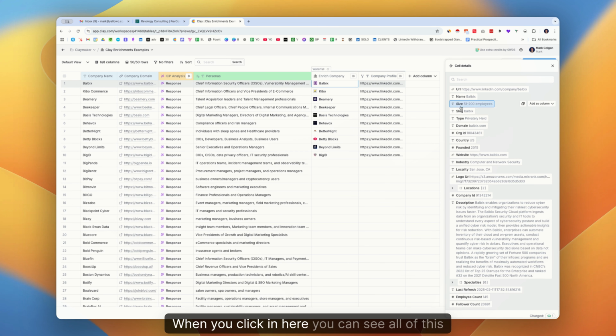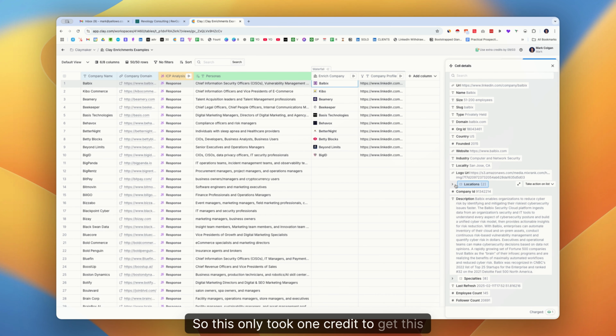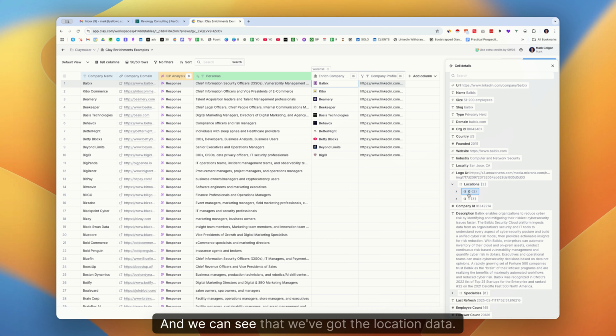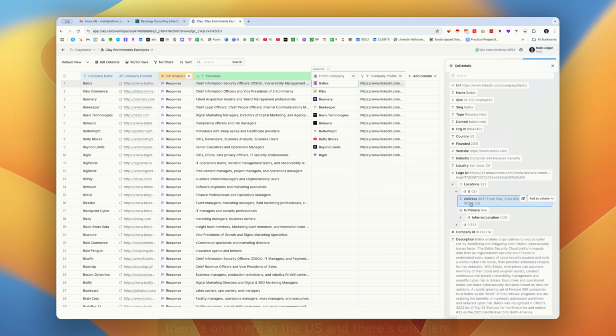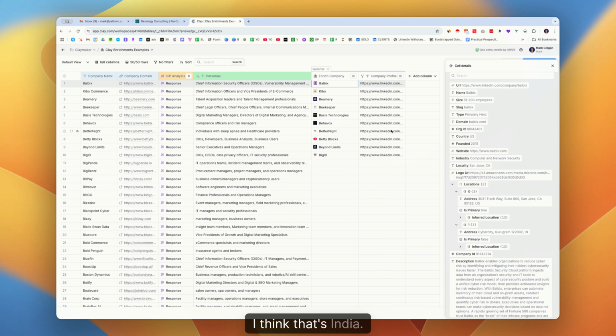Now here's the secret. When you click in here, you can see all of this information. So this only took 1 credit to get this information. And we can see that we've got the location data. So there's 2 in total. And there's 1 here in the US, and there's 1 here in, I think that's India.